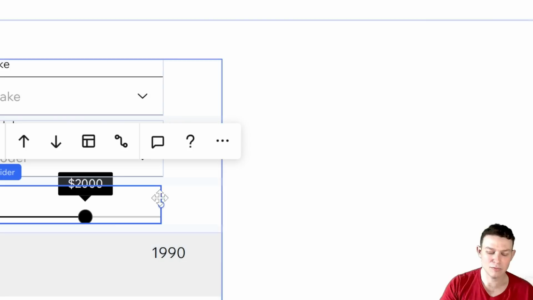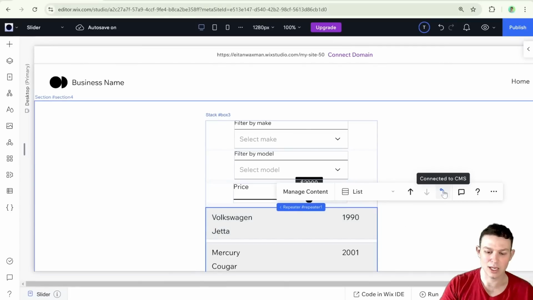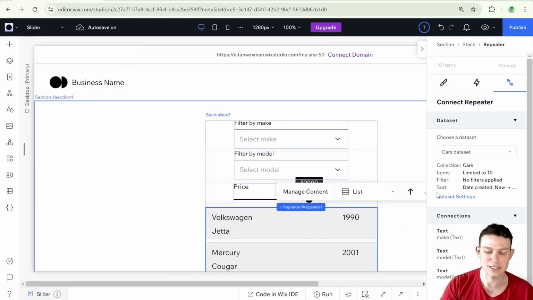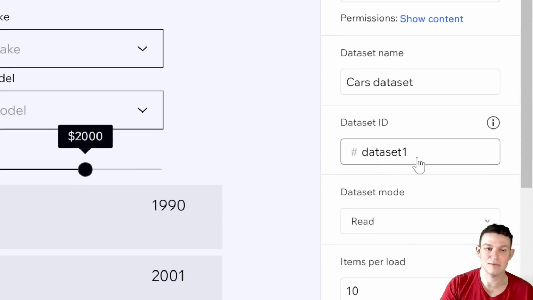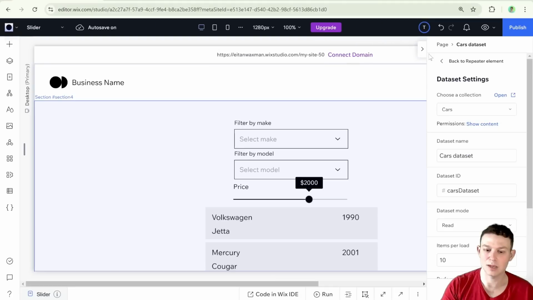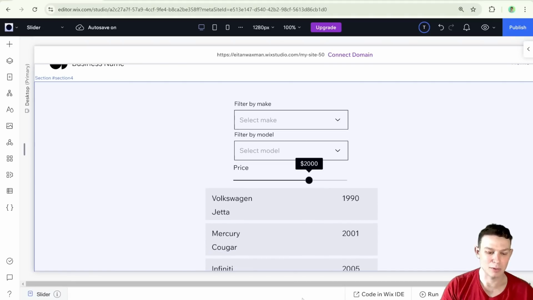I'm going to do the same for the data set that this repeater is connected to. So if I go ahead over here and click connected to CMS, and I find the cars data set and go to dataset settings, then you can see here that I have a dataset ID, and I'm just going to call this the cars dataset. We've done this already a few times during the previous episode, so I'm kind of picking up pace here. But if you feel like I'm going a little too fast, you might want to check out some of those previous episodes. Now that we've done that, we're ready to set up our filter.